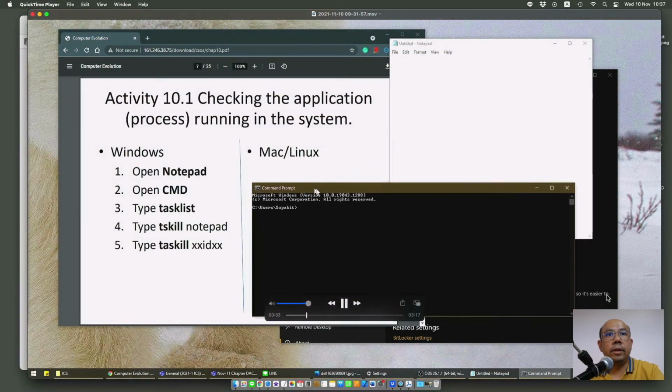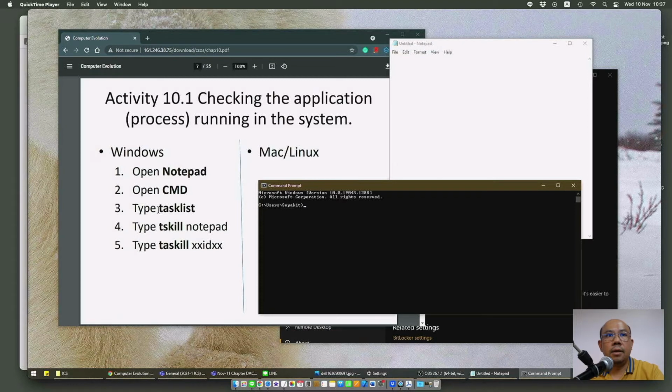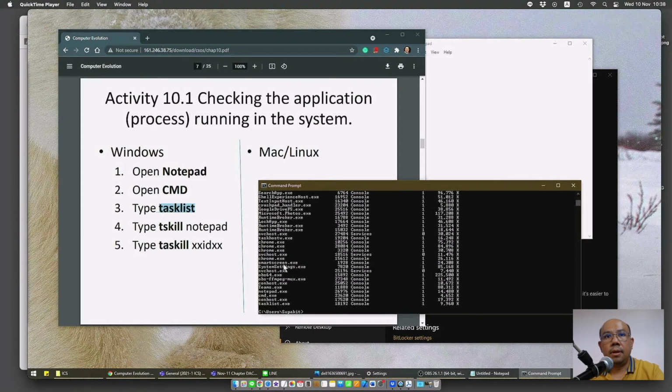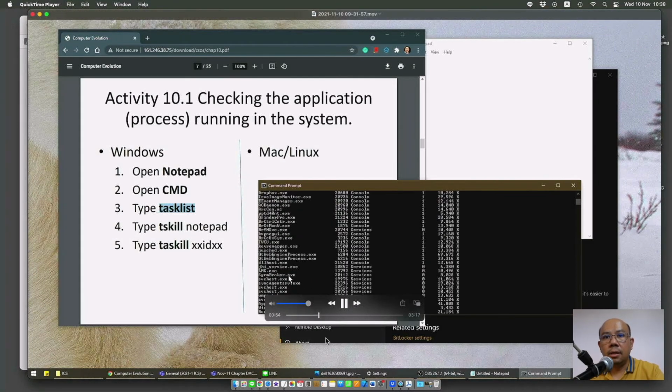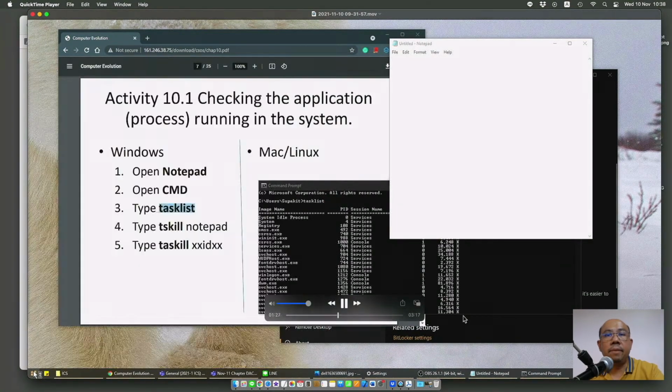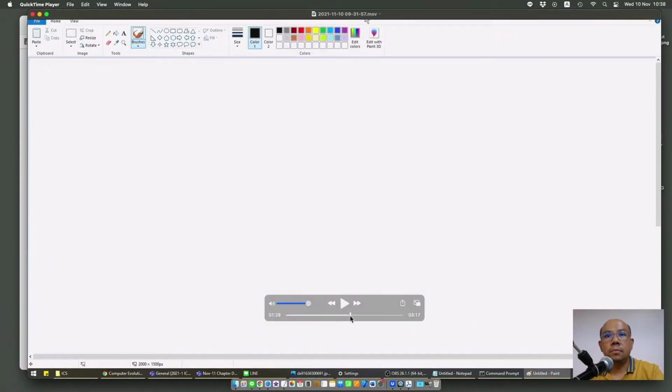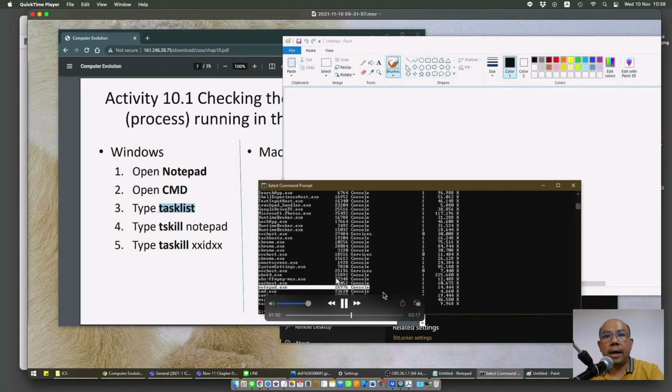Now I open the CMD and use the tasklist command to get the task list on my system. Now here, where is the notepad? I cannot find it. So I try to find the notepad but did not find it. And then I open Notepad here. After I open Notepad, I found the PID of the notepad.